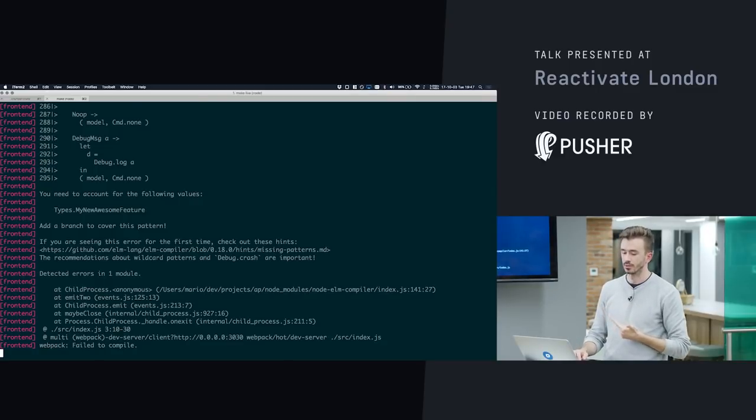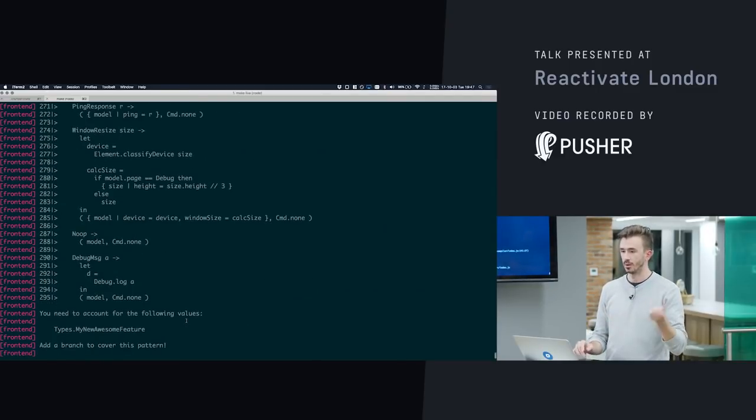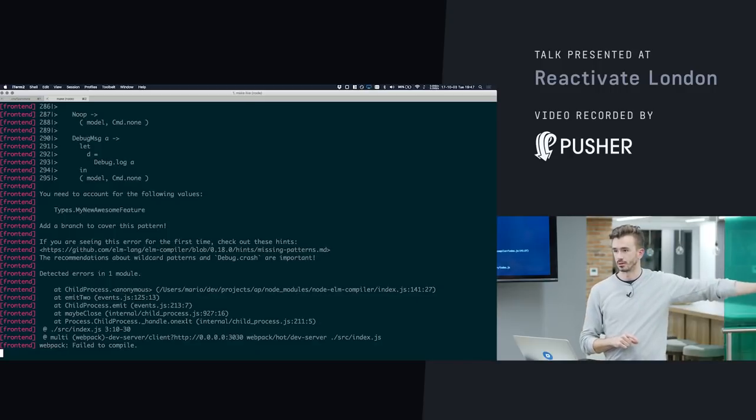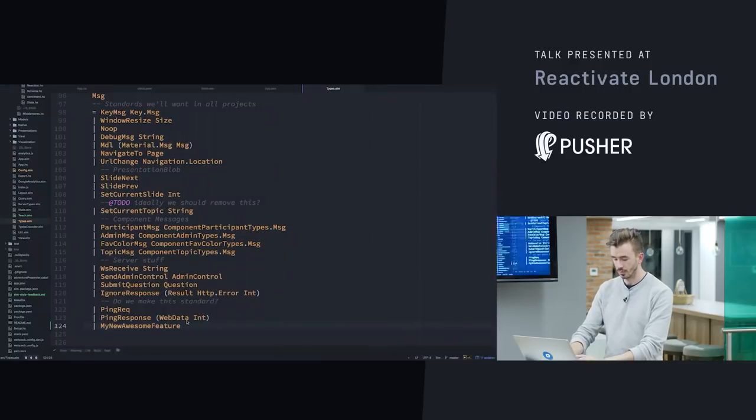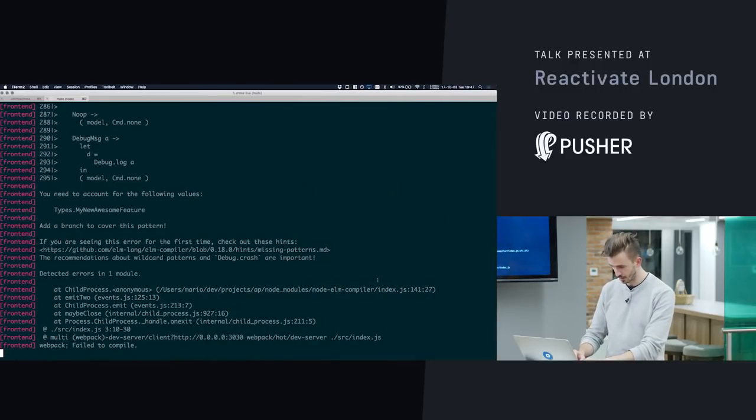So the very first error that it's given us is saying, well, your update function, which is in another part of the code, remember, the update function is the main function with all our business logic, doesn't cover this new feature that you have. You need to go and add that in there. So we'll say, okay, cool, where's that update function?